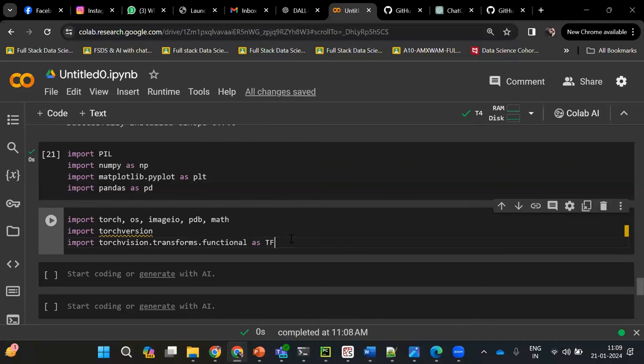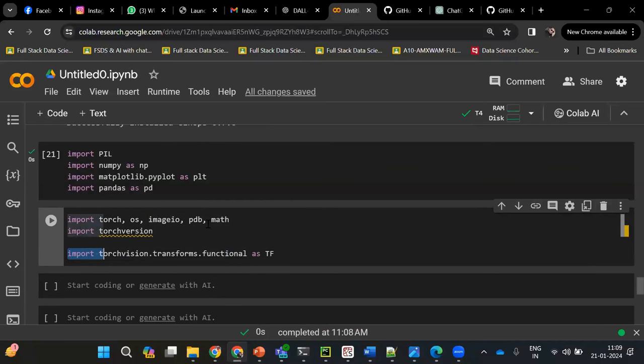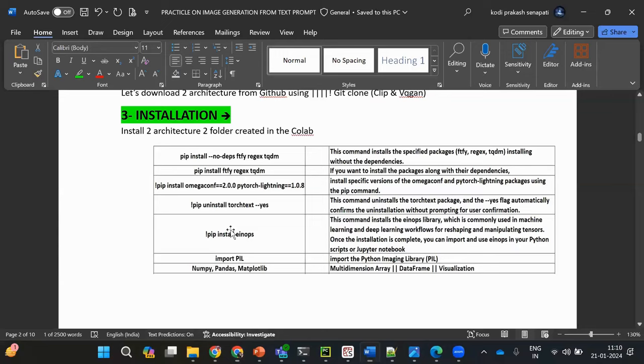Torch versions we called. And just one moment. These are the inbuilt functionalities. Let's call this, and import transforms as T. Let's try this. I already mentioned in here. If you notice this, import torch, OS.